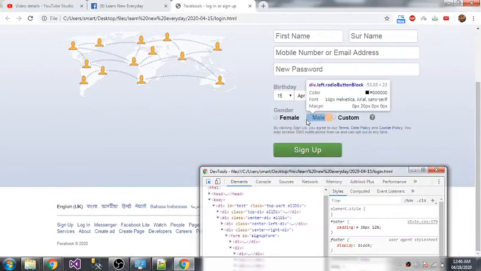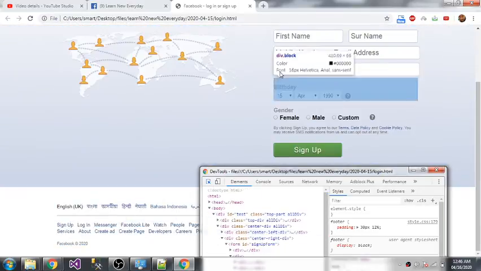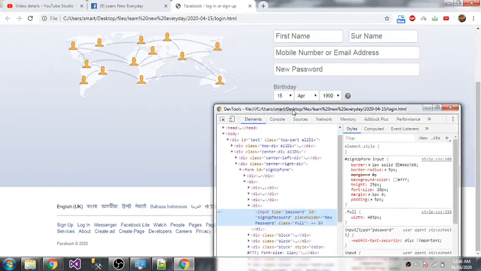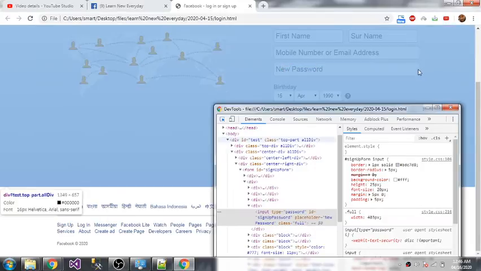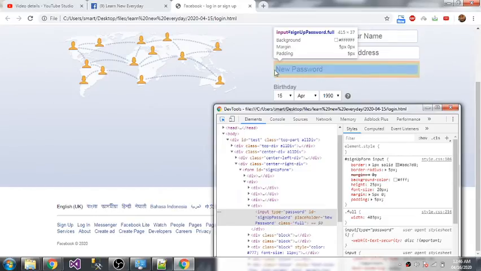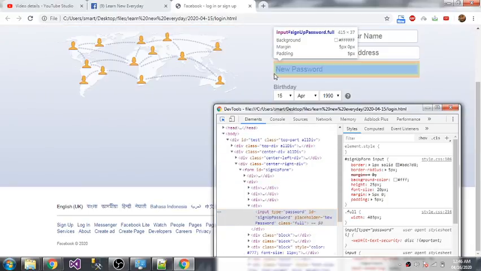Let me show you something with padding and margin. Look at here, here is this text box, input type password, okay. This has margin top, margin bottom, no margin at the left, no margin at the right, but has padding on 4 sides, okay, small padding, you can see this. So margin is outside of that object and padding is inside of that object.